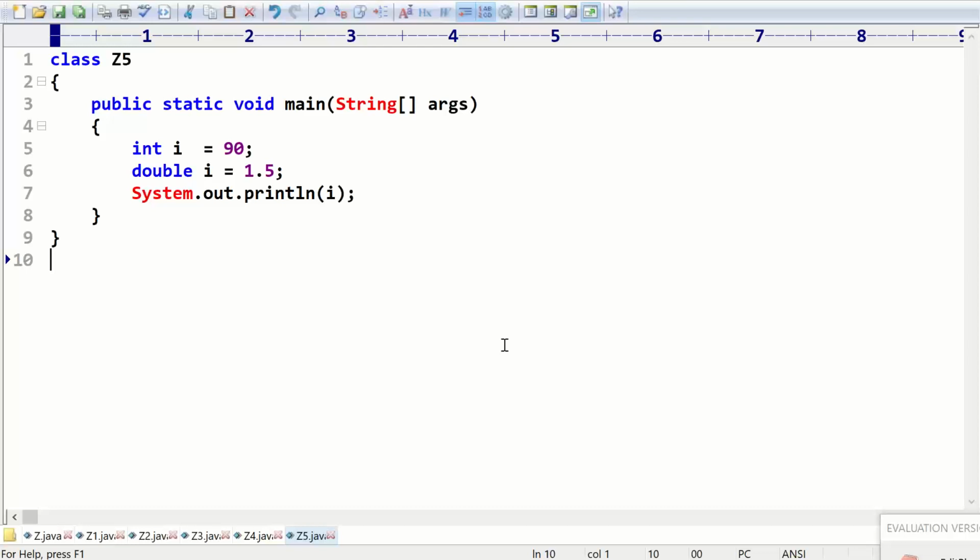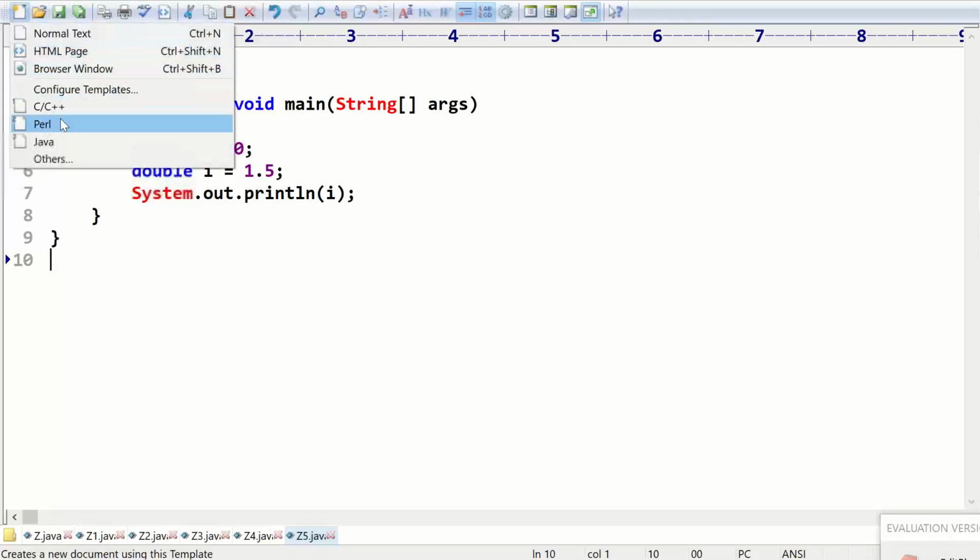In the same method, two variables should not have the same name, even though the type is changing, one is int, the other is double, even though the values are changing, one is 90, the other is 1.5. No matter whether type or values change, two variables should not have the same name. This is the second condition to be followed.